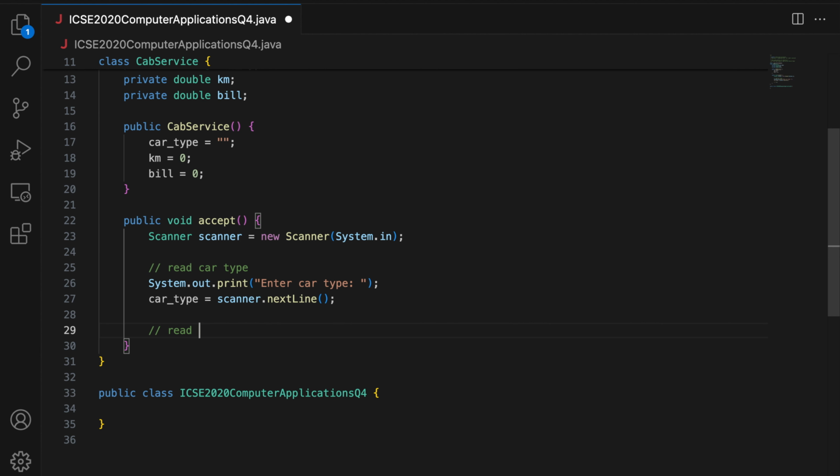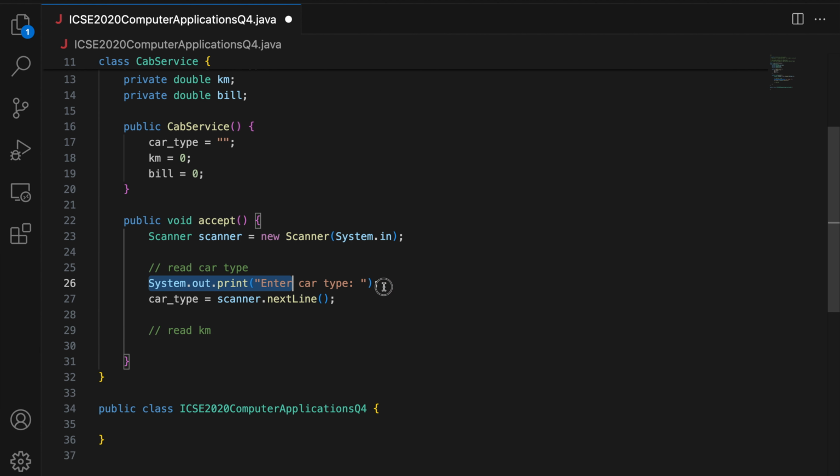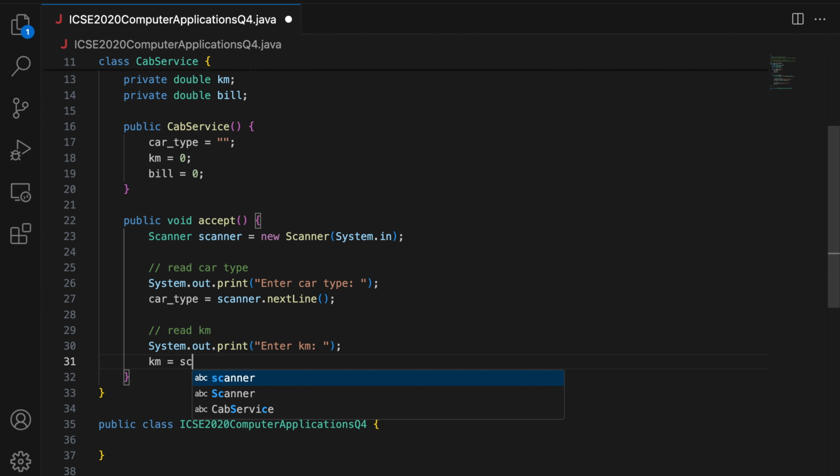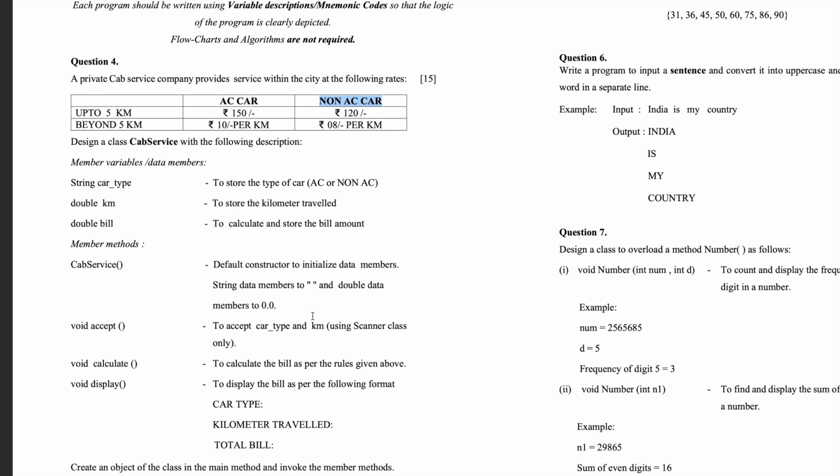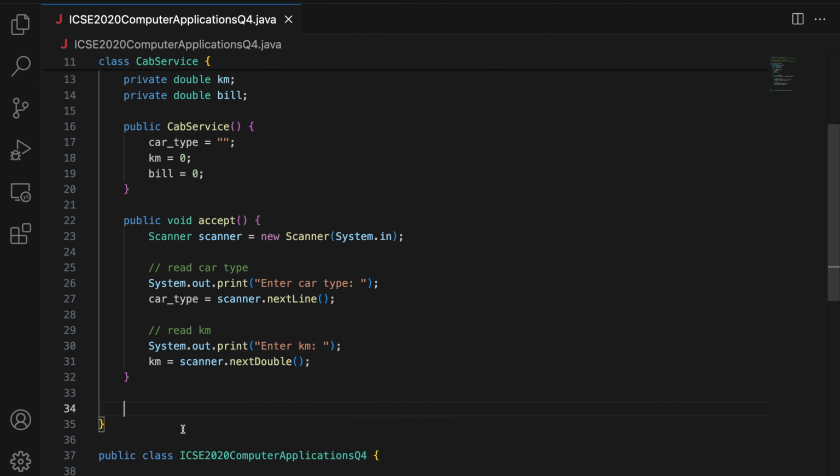Okay, then we read kilometer. So I add another prompt message, enter kilometer, and I say kilometer is scanner.nextDouble. Okay, and my accept method is done. Next is calculate. So public void calculate.